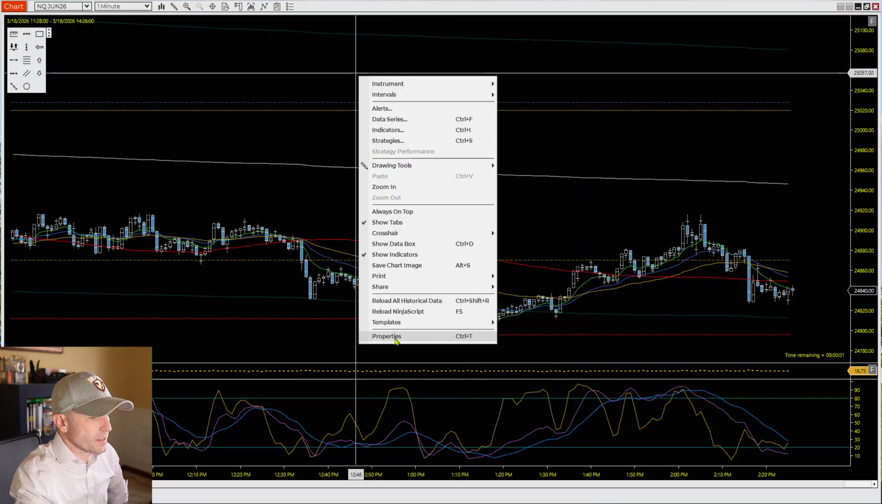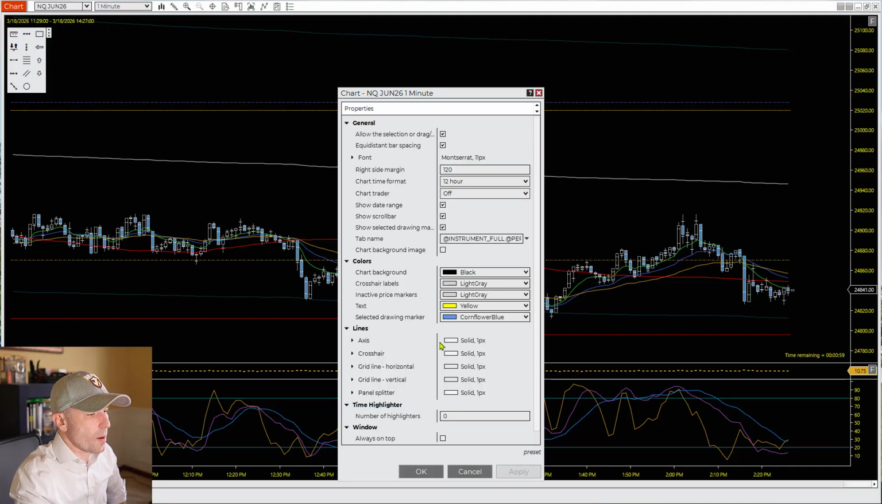The next place is under properties, and under properties, you can change a couple of different things. The first thing that I do is I check this show date range box. This is what pops up the date in the top left-hand corner. So if you're taking screenshots or anything, it's pretty useful to have that information there already on the chart.